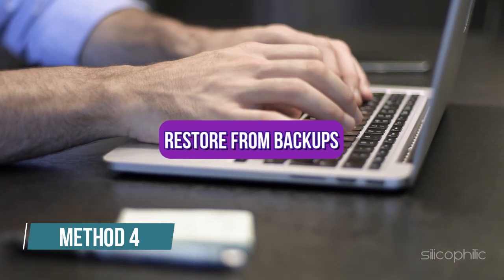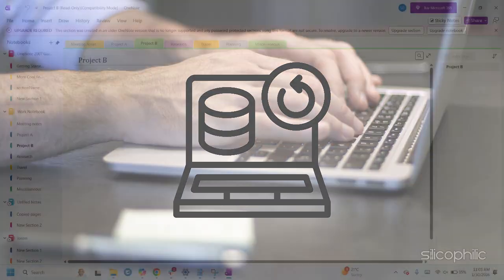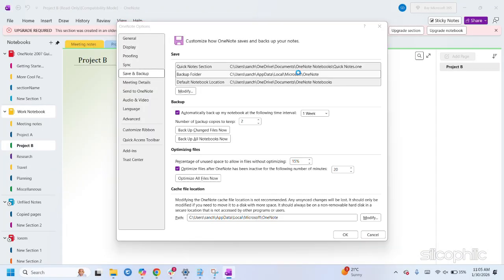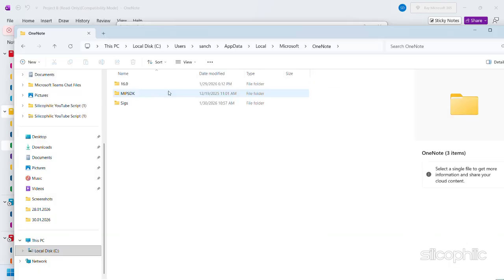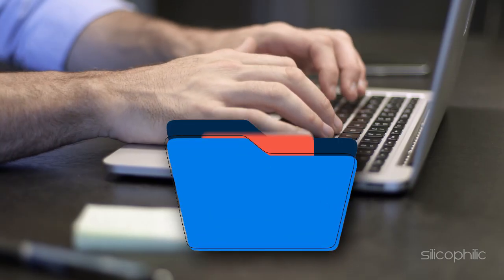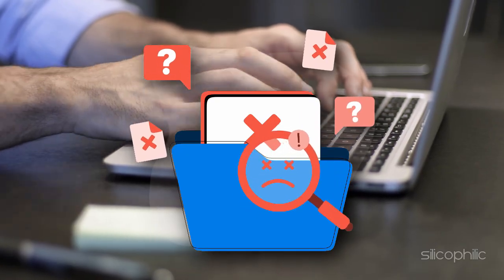Method 4. Restore from backups. OneNote automatically creates backup of notebooks. Go to File, then Options, then Save and Backup. Check the backup folder location. Navigate to that folder in File Explorer. Open the backup file and copy content back into your notebook. This provides a point-in-time rescue if sync errors caused data loss.